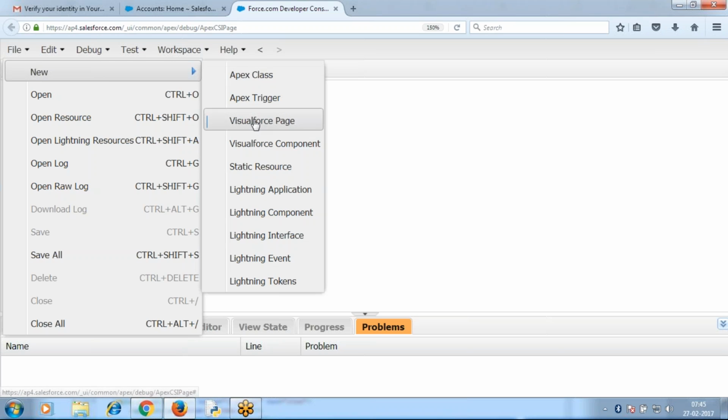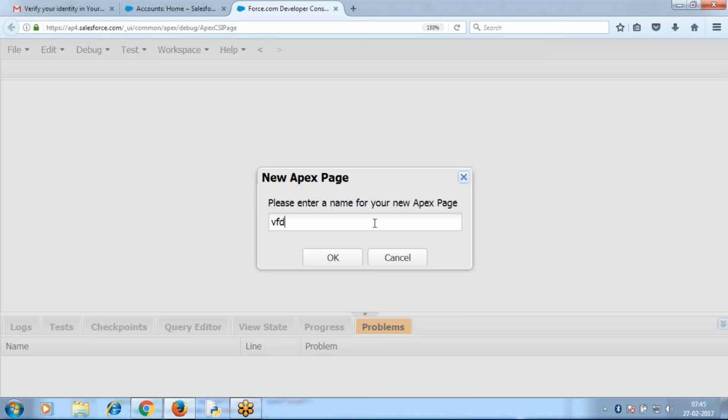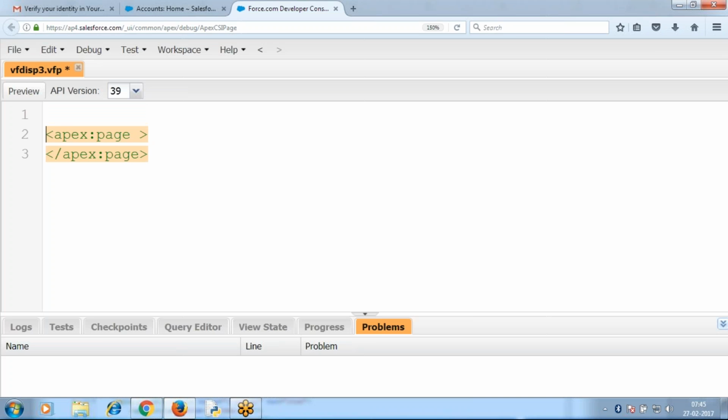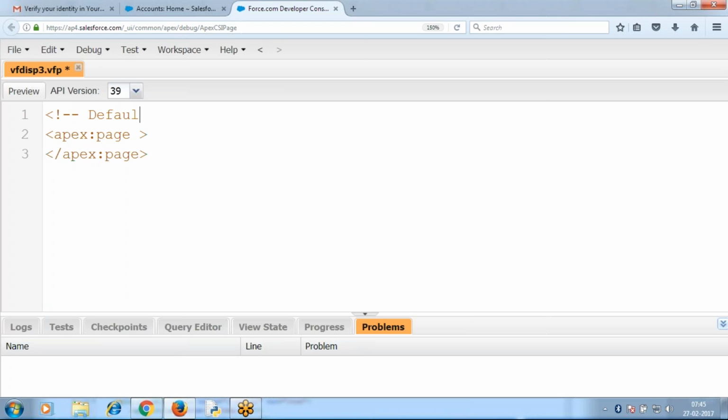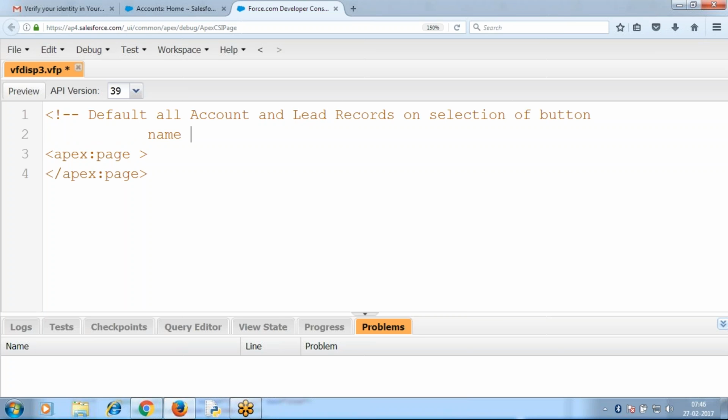File, new VF page, display. Default all recs, all account table and lead table records. On selection of button, name related records out.